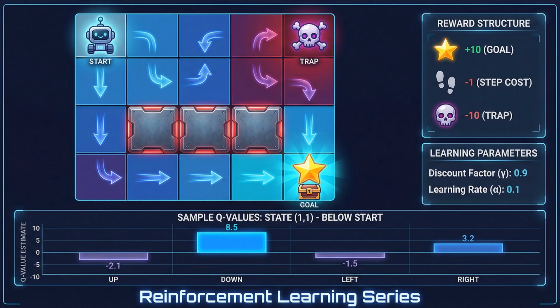Let's see these concepts in action with a grid world example. Our agent, shown as a robot, must navigate from start to the goal while avoiding traps. Each cell has a value representing the expected return from that state. The arrows show the optimal policy, which direction to move from each cell. Notice how values decrease as we move away from the goal, and the trap has a very negative value.